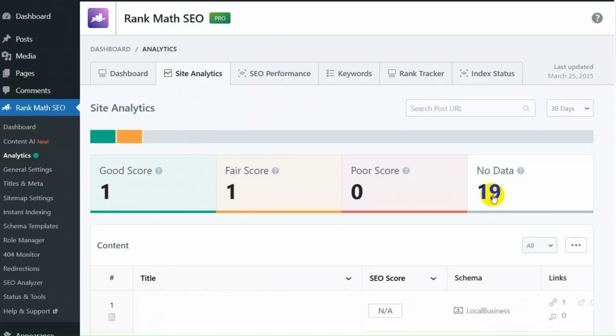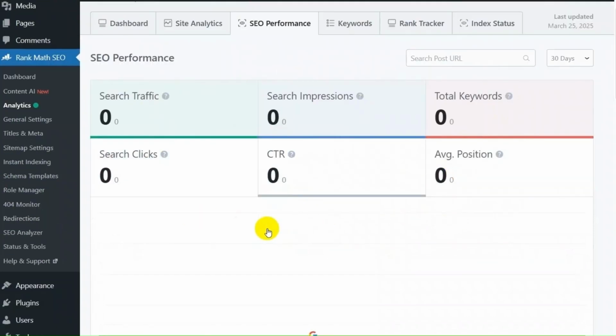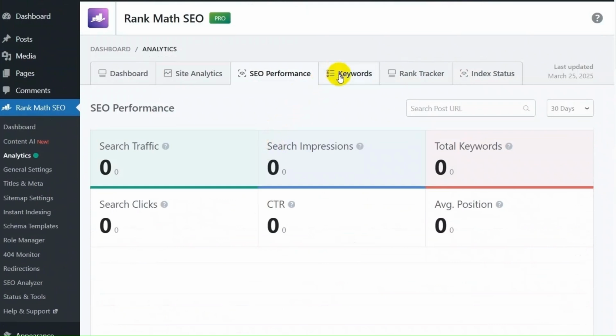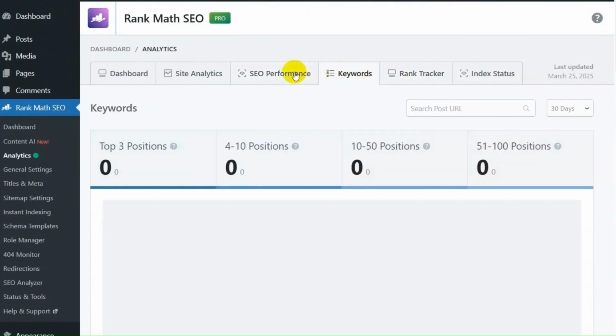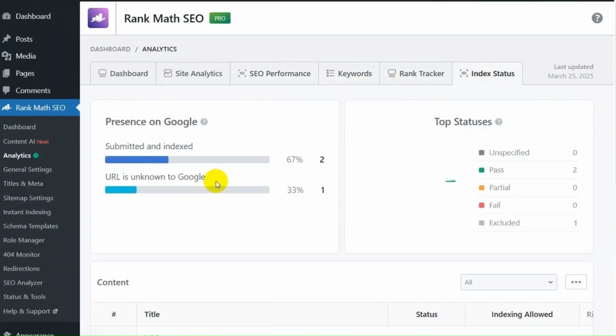Site Analytics shows your SEO effort toward your website's most important posts. It gives you an overview of the score of your website's well-optimized posts. The SEO performance gives you a quick update on your search traffic, search impressions, clicks generated, total number of keywords you are ranking for, and the average positions. Also, you get to see your top winning and losing posts. Besides, you can look up a particular post, page, or product on your website by entering the URL or typing the post title in the search box. You can also choose the number of days you want to see the analytics data for. Now you know the idea of the analytics dashboard, and you can take your time and go through them all.